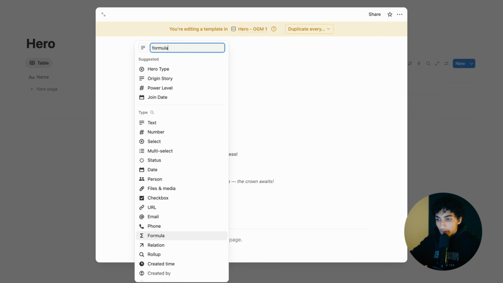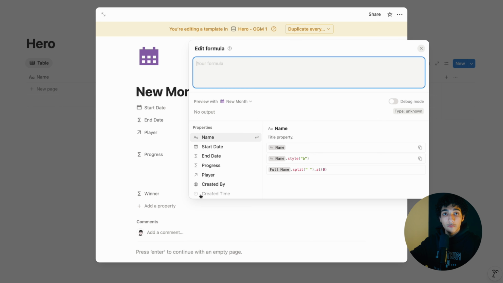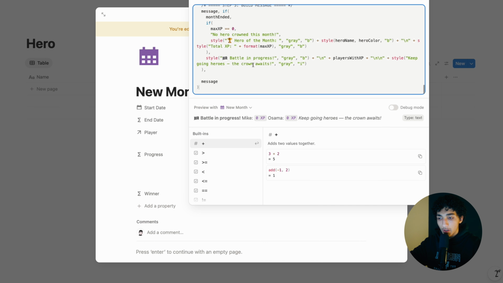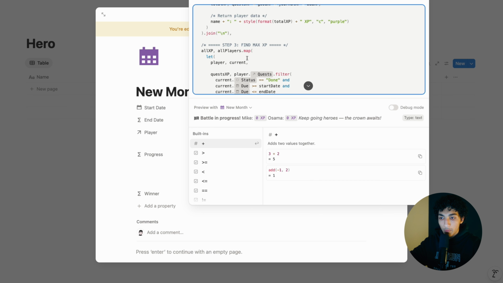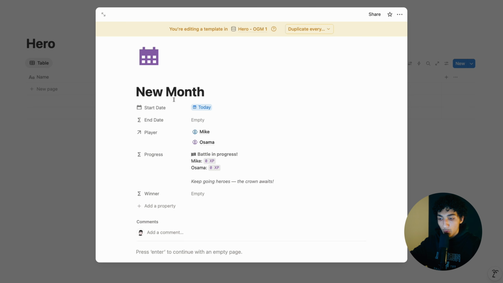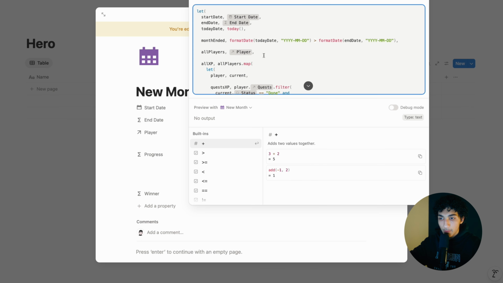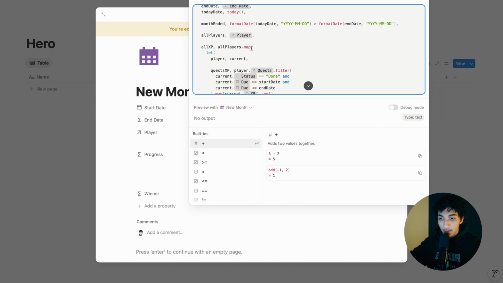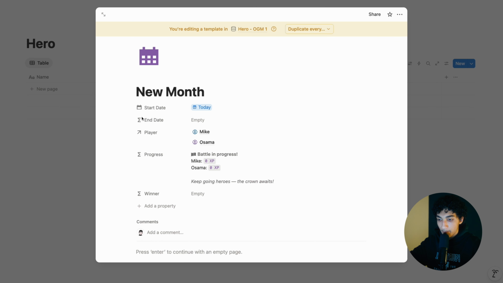Then we need another formula, which is winner. This formula we will need in the player profile. It will help us count how many times this player won Hero of the Month. And by the way, it's just a part of this progress formula. So it's just calculating all players' max XP, then finding the winner. So here's our formula. As you can see, it's the same thing: getting dates, calculating all players' max XP, then finding the winner.